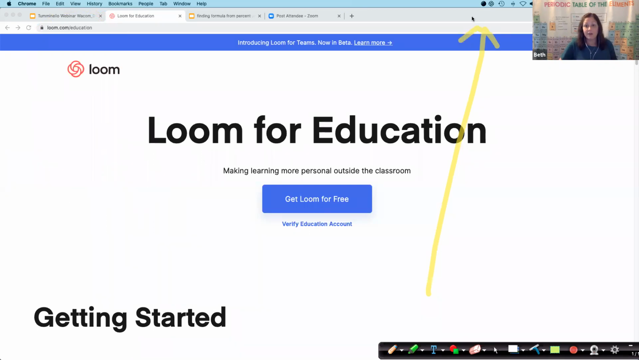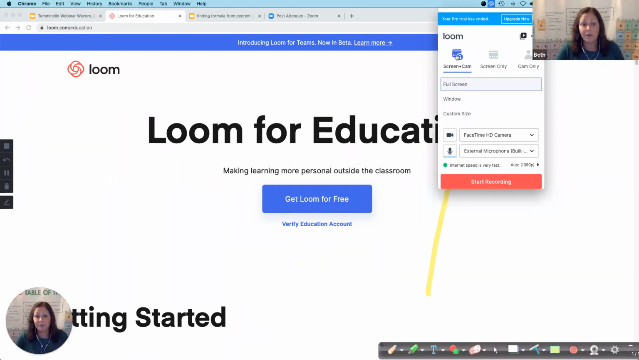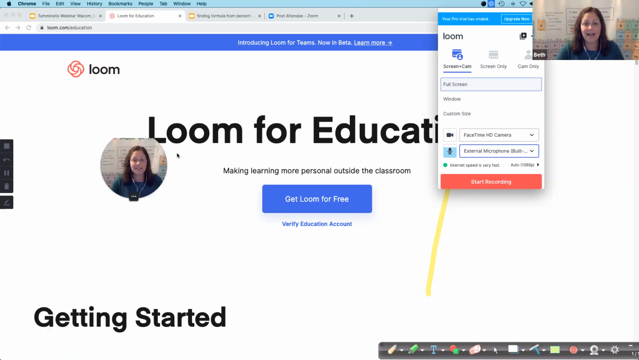piece up here. I'm just gonna hover over it here. And if I click on this little button here, I get the option to record my screen with my camera, my screen only, or camera only. If I had other cameras attached, I could pick a different camera. I have other audio options. So if I was going to play a video, I could do internal audio, but usually you're just going to use your external microphone.